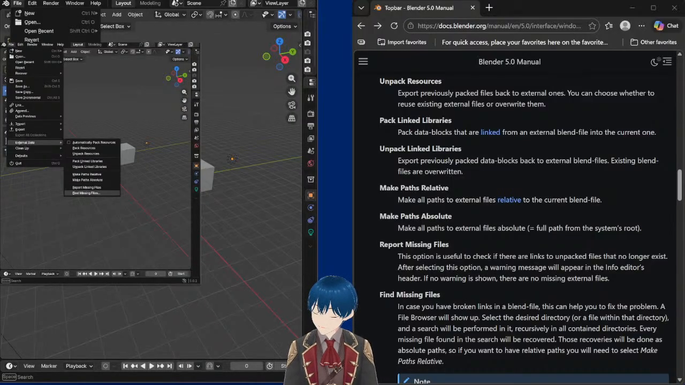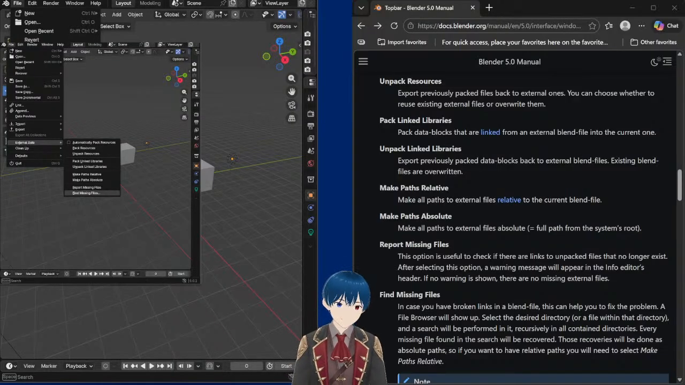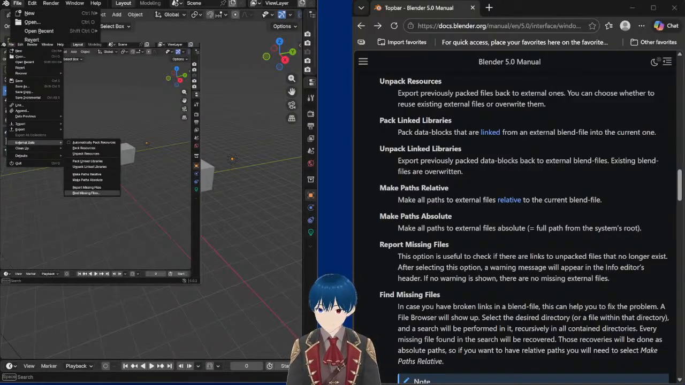So if you change which folder or file is in, that would mess up the absolute path. Maybe the relative path too. I don't know. I really don't know. It's not like I know what's going on. Okay. In case you have broken links. Okay. And search will be performed in it.